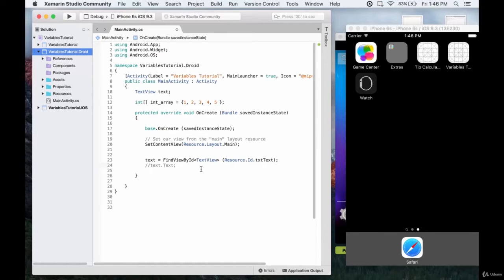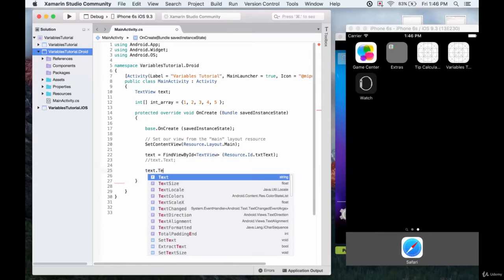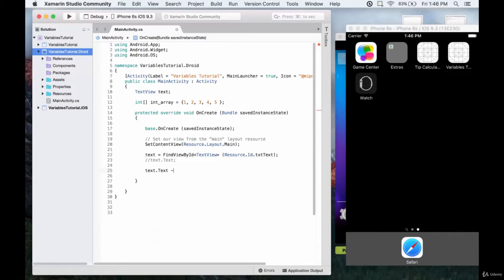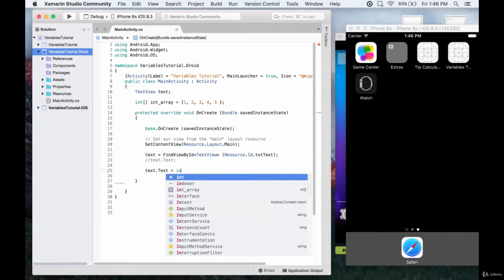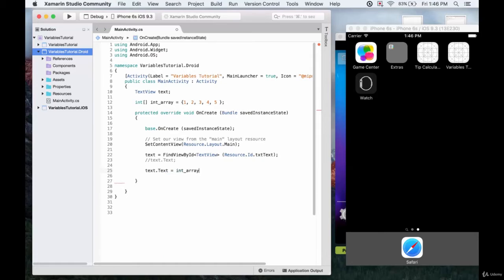Okay, so now what we're going to do, in fact I want to put it after this text, is print out one of the elements just so I can show you a before and after. This is going to be in Android, so this is text.text, and we're going to say it's equal to int array, and we'll access the fourth element by calling index 3, and convert it to a string.